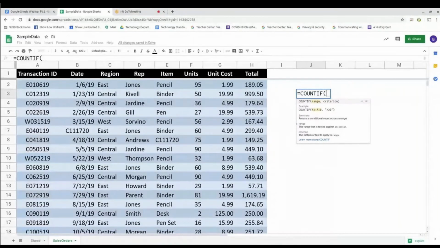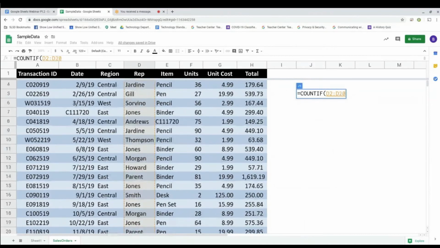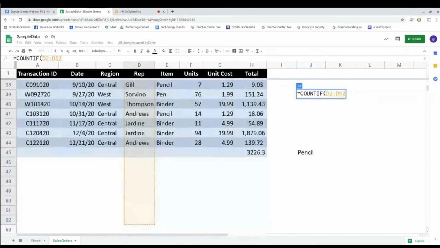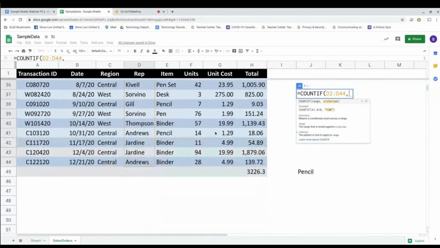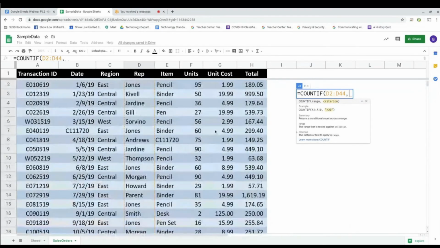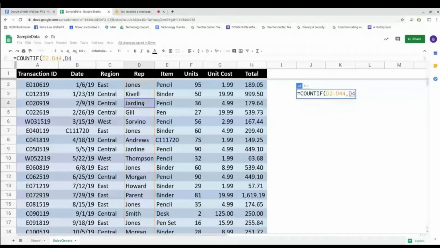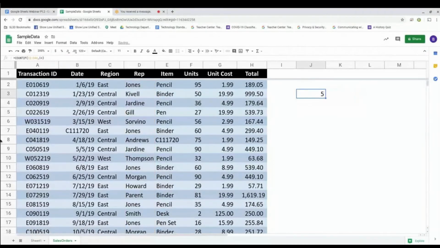All right, so let's see. I want to count if, I want to see how many transactions Jardine did in this whole set of data. So I'm going to select the whole range, same way I did before. Throw in the comma there. Let's see, there we go. So I'll select Jardine as the person I want it to look for in the data range to count them. And let's see what we get. We get 5. Okay, well, that looks a lot more promising than our last set of data.